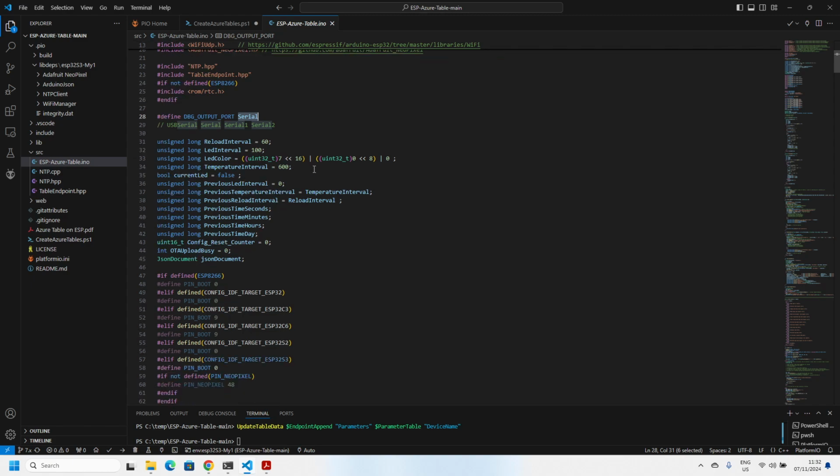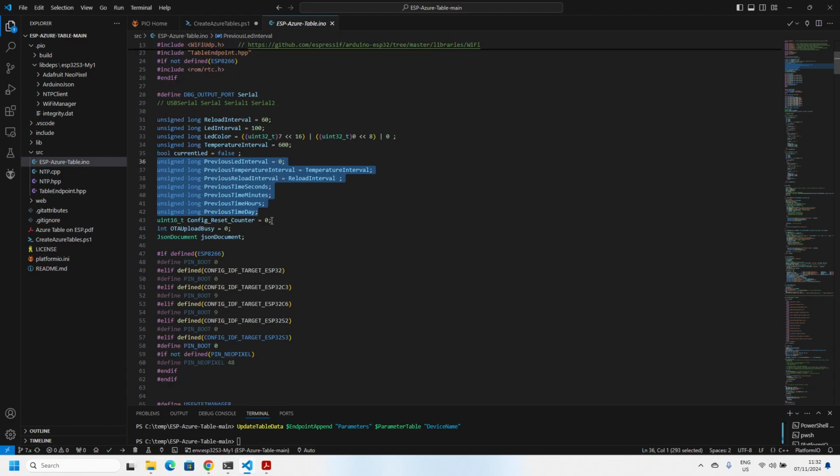Okay, these are the parameters I want to retrieve from my tables. Let's say it is the reload interval, so how often do I go to the table to get all my parameters? And these are the default values if I can't get any parameters from the Azure table. These are just some interval timers that I use in the main loop.